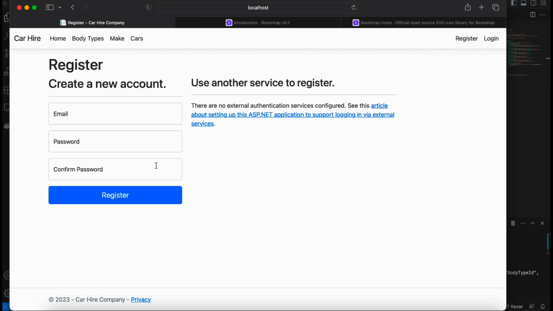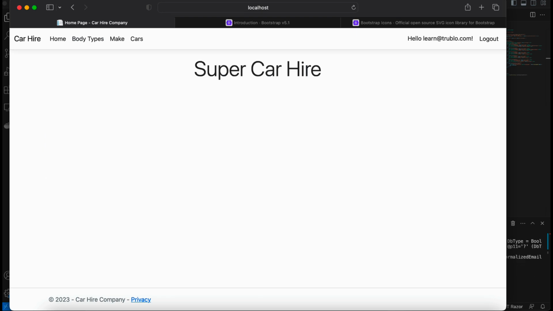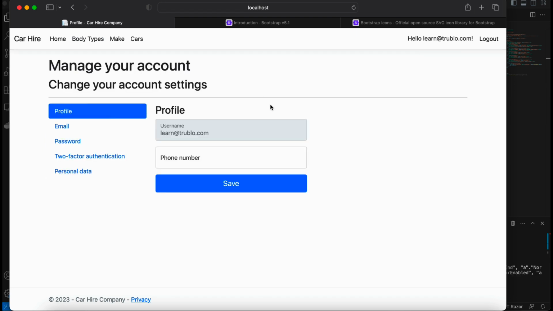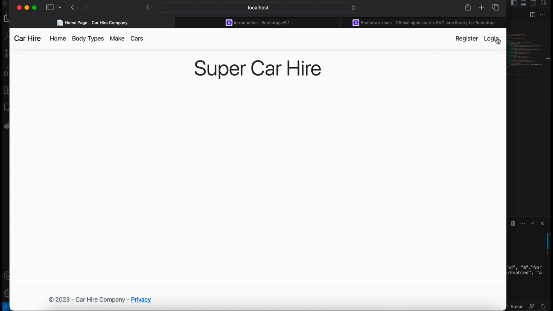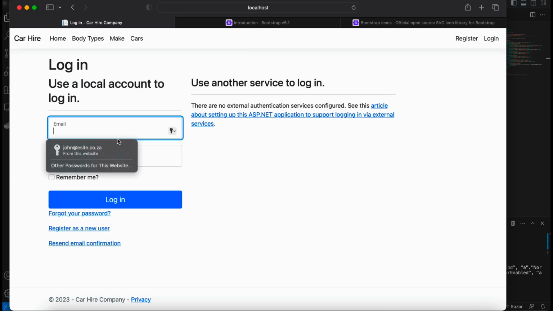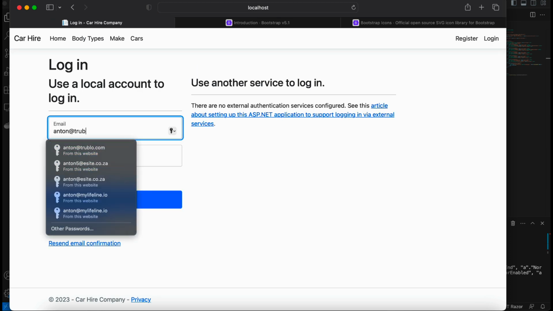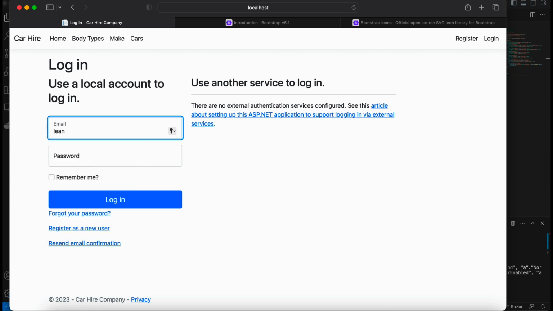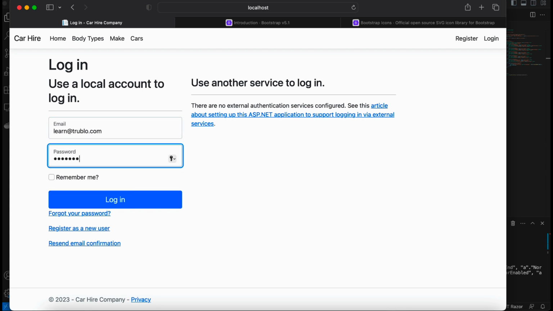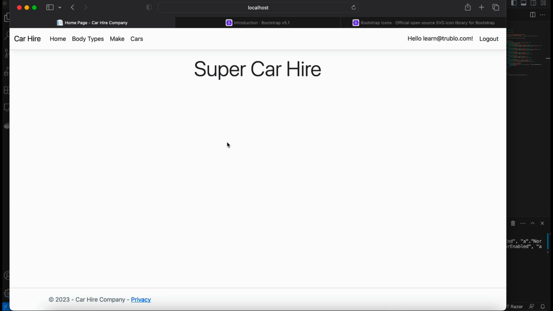Okay, so application works. I want to quickly show you one last thing. So if you remember, I had to start a new project because I made a mistake. But if we register a user again, then we have it logged in, right? Okay, so we can log in with that user. Learn.com and password. Okay, so we logged in.